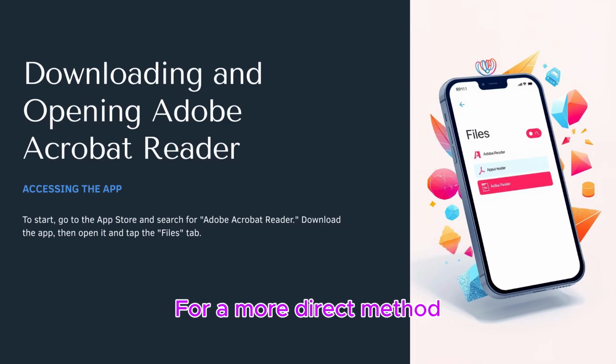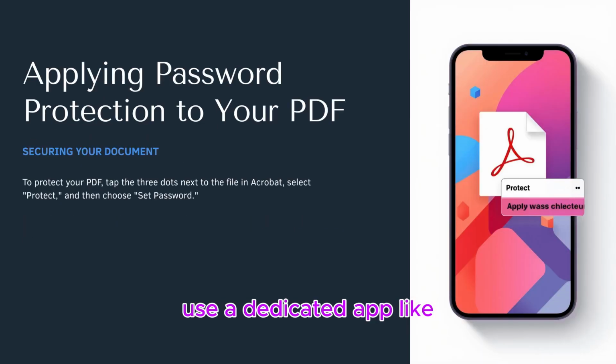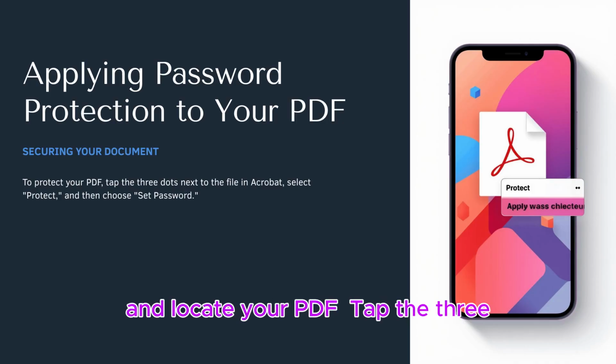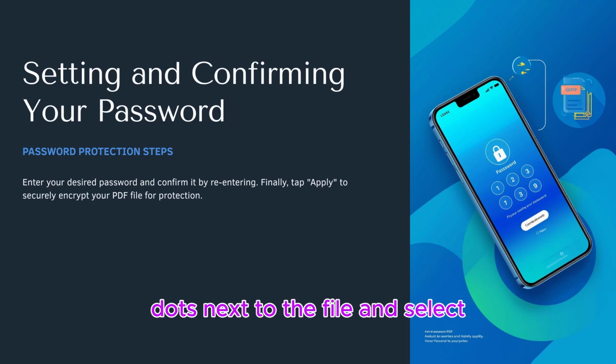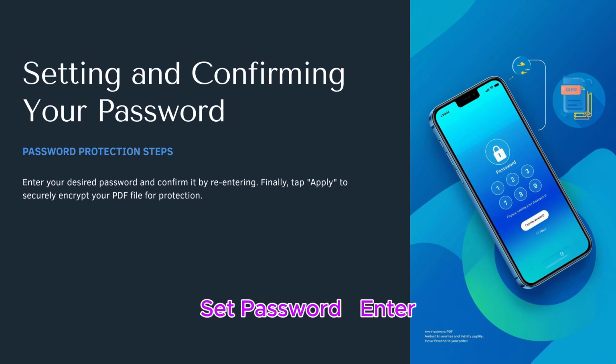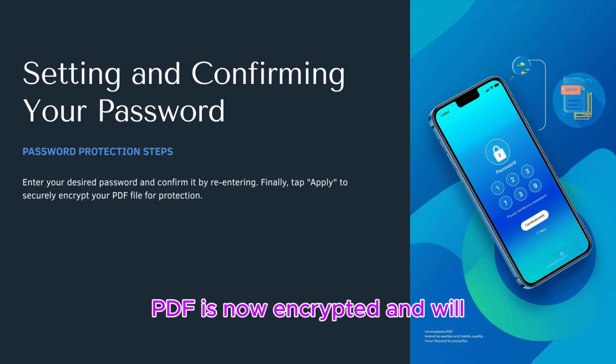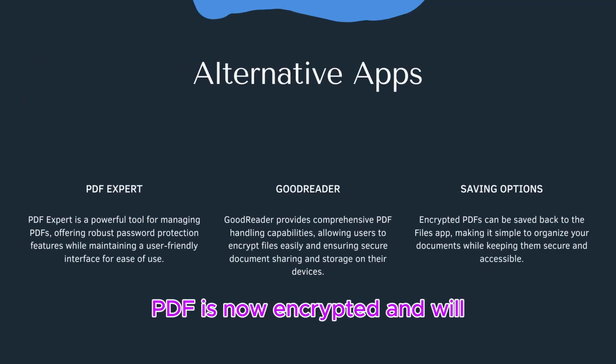For a more direct method, use a dedicated app like Adobe Acrobat Reader from the App Store. Open Acrobat, tap the Files tab and locate your PDF. Tap the three dots next to the file and select Protect. Choose Set Password, enter and confirm your password, then tap Apply. The PDF is now encrypted and will require the password to open in Acrobat.